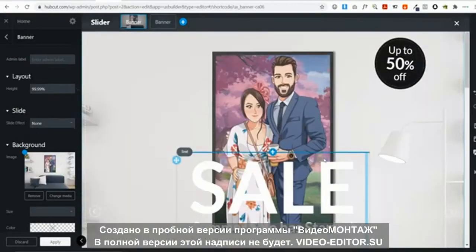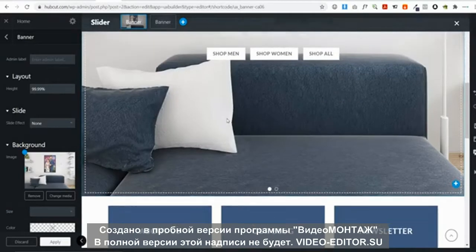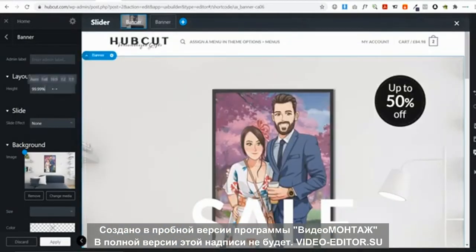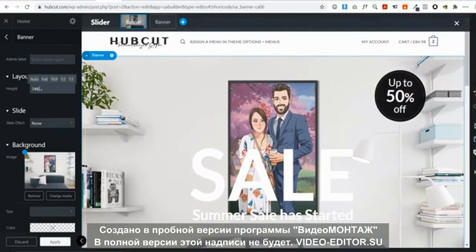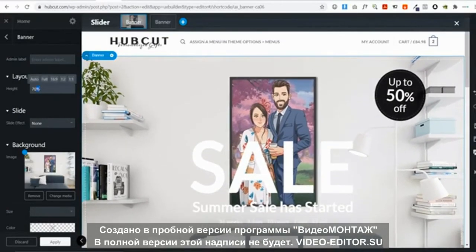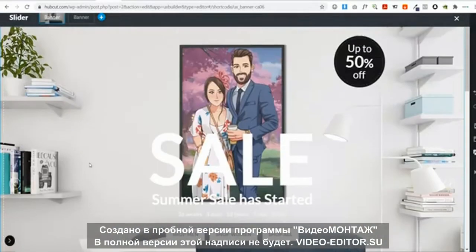So for now, what we want to do is, because I think this looks a little bit large, we can just go and scale this down. So you can see we can scale it down. So just keep scaling it until you get to a size that you think looks good. So I think maybe 70% like that. So let's see how that looks. I think that looks pretty good.